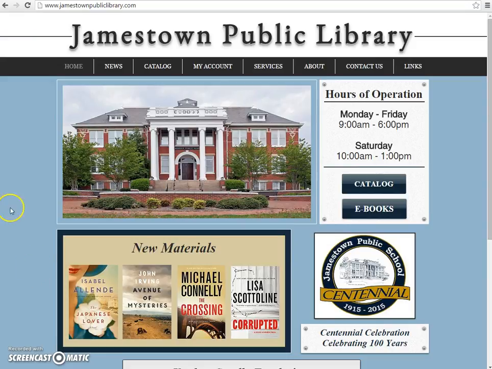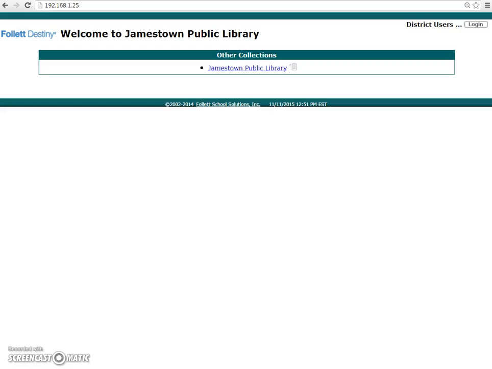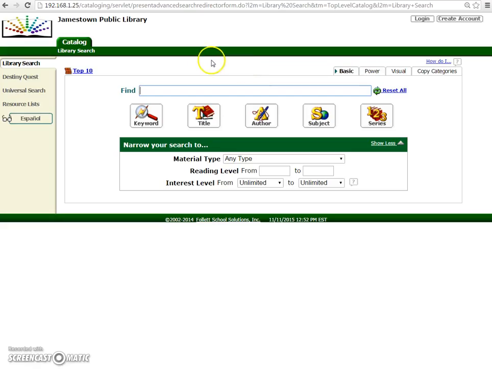So to begin, you want to go to your web browser and put in www.jamestownpubliclibrary.com. That's going to take you to our home page, which you can see here. On this home page, we have a button over here on the right for the catalog. If you click on that, it's going to take you to a page that looks like this. And then you just want to click on the Jamestown Public Library here in the middle. And that opens up our catalog search function.